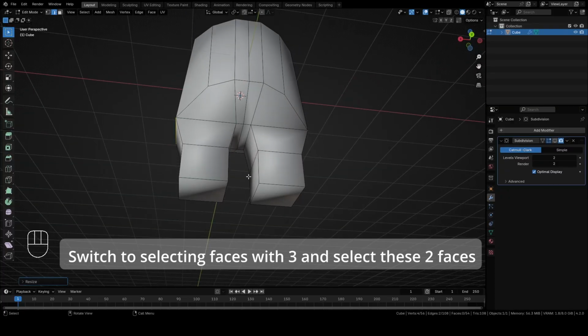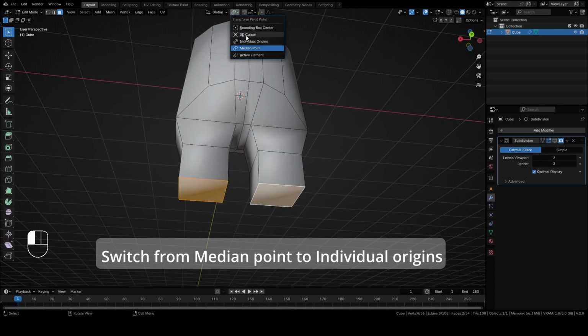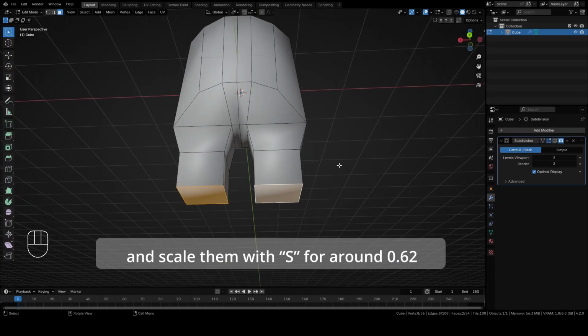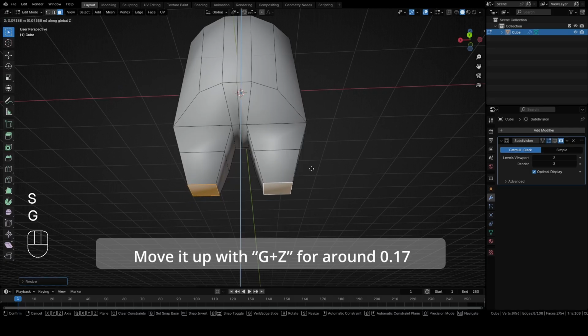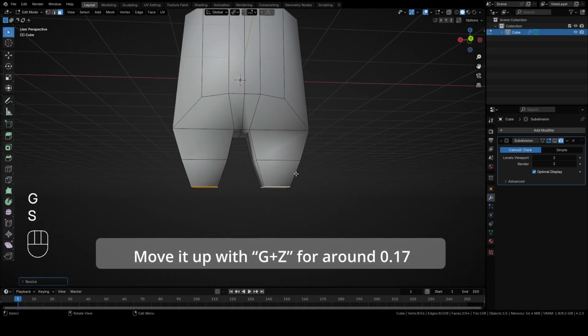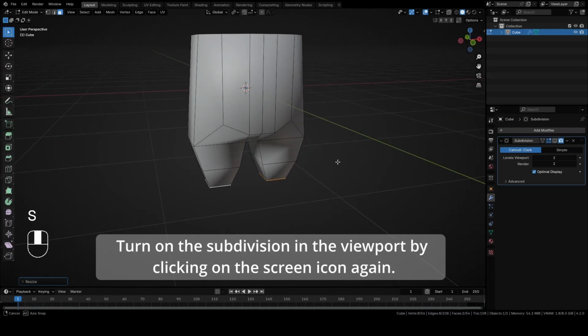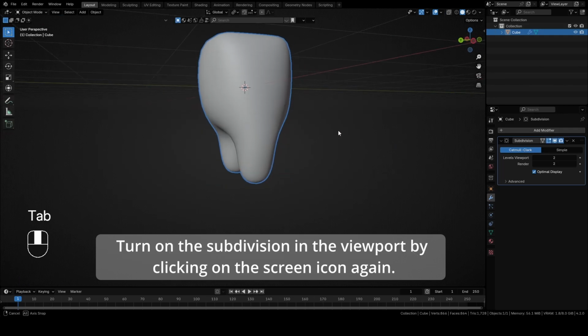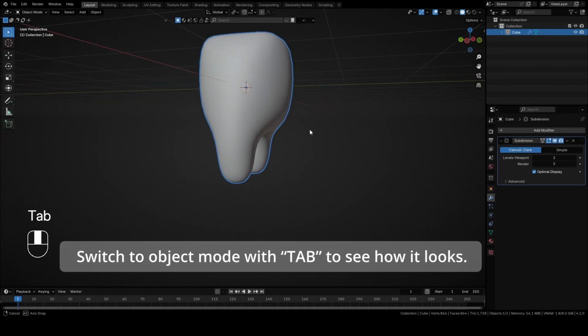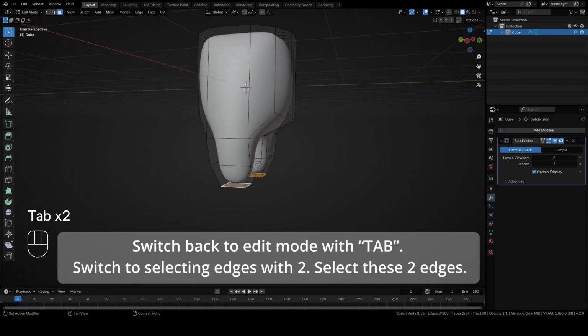Switch to selecting faces with 3 and select these 2 faces. Switch from median points to individual origins, and scale them with S for around 0.62. Move it up with G+Z for around 0.17. Turn on the subdivision in the viewport by clicking on the screen icon again. Switch to Object mode with Tab to see how it looks. Switch back to Edit mode with Tab.